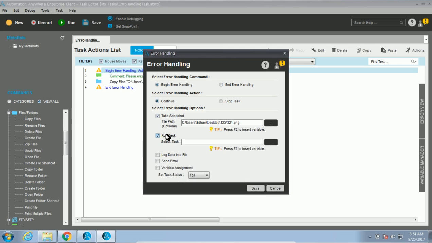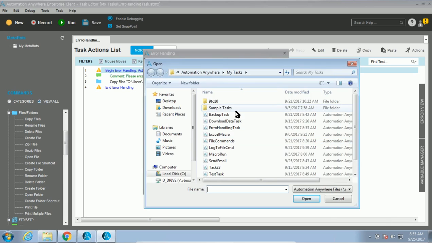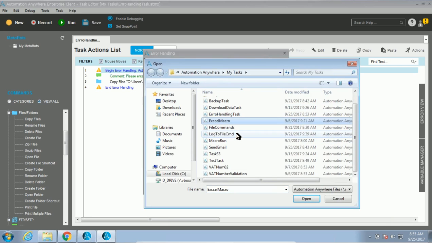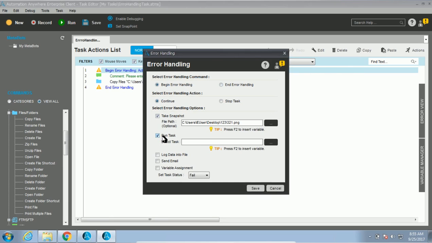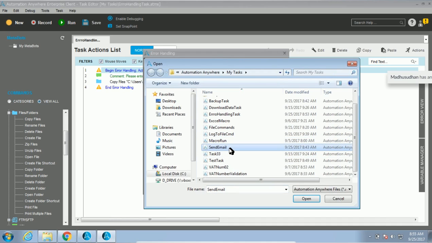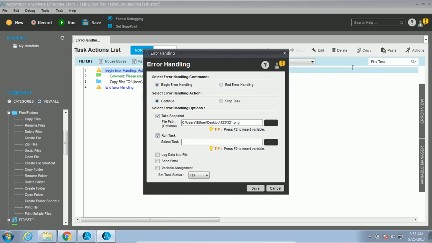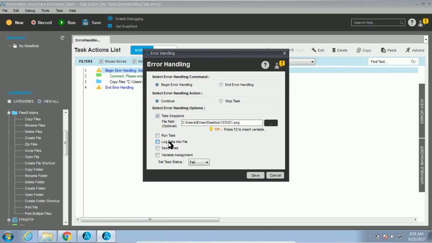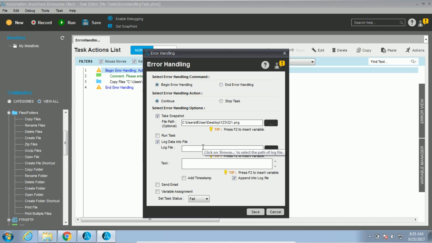Okay, so at that time we will use this one. Whenever I get some error over here, I want to run some other task. In such cases we will use this run task option, and here you have to select the task which you want to execute.